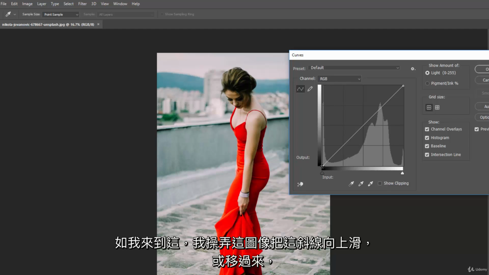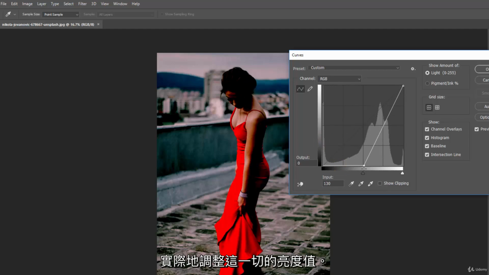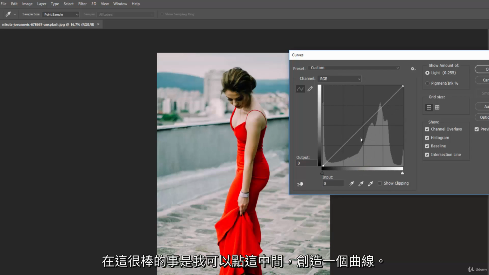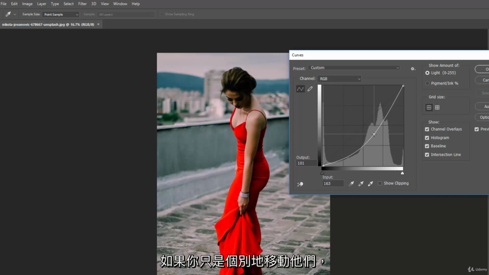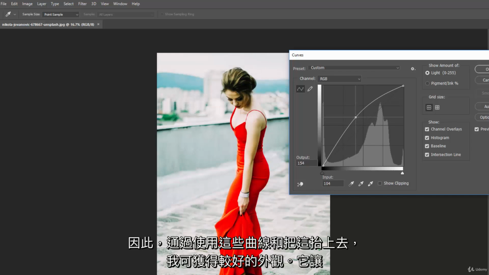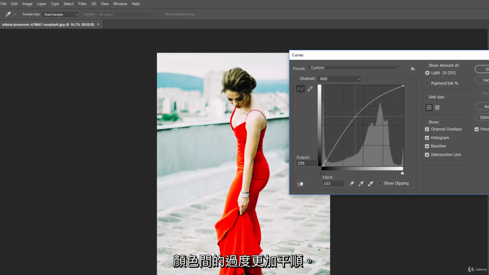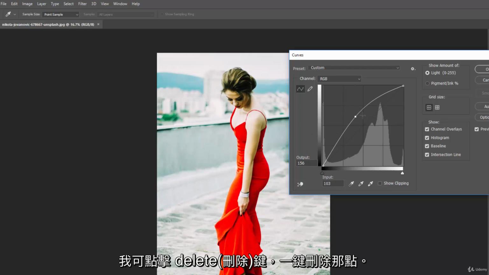And if I come in here and manipulate this graph by, say, moving this slider up or moving it over, it actually adjusts the brightness values of all of those. A great thing about this is I can click in the middle and it creates a curve, so there's a nicer falloff or incline than if you were just moving them individually. So I can get a much better look by using these curves, and by lifting this up, it gives a much smoother transition between those colors. I can hit the delete key to delete that point.